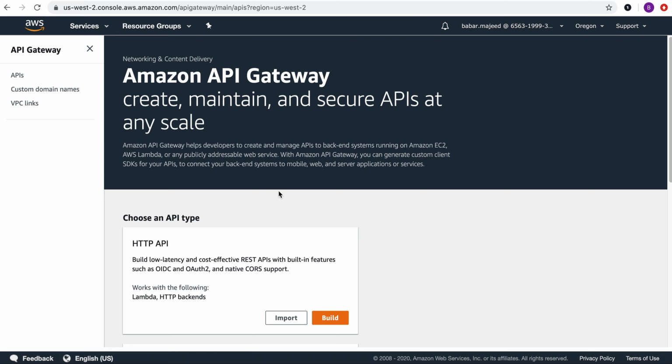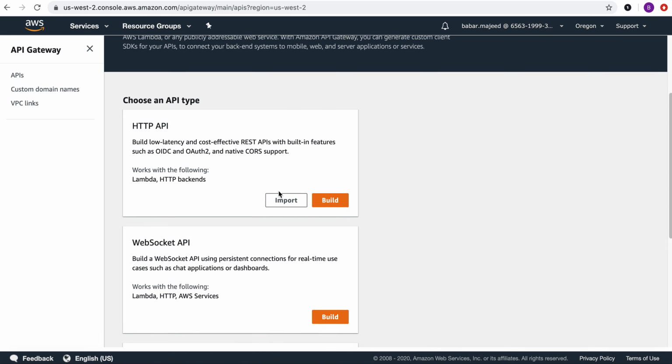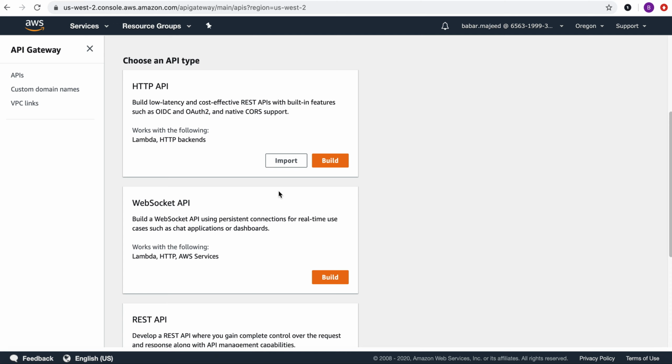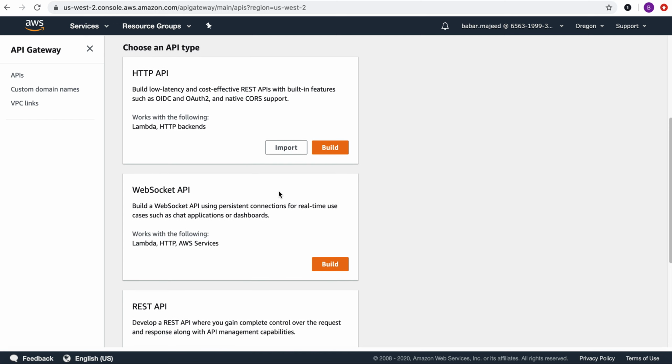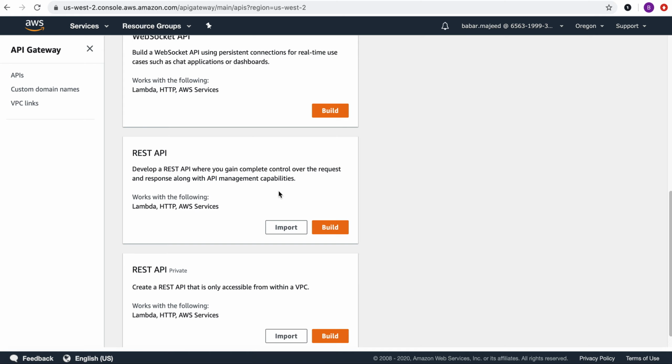In the API Gateway, I have different kinds of API types from which I can choose one. These types are HTTP API, WebSocket API, REST API, and REST API private. I'll move forward with the REST API. I'll click on build.